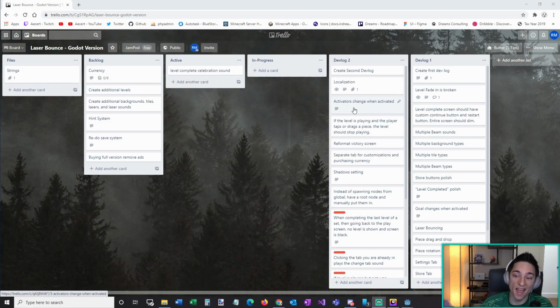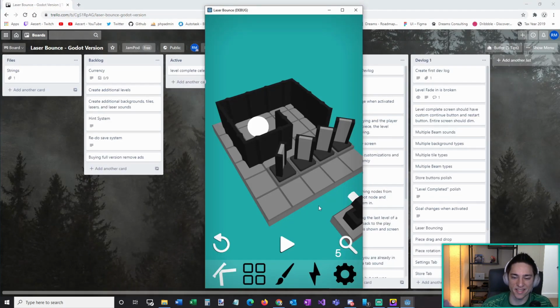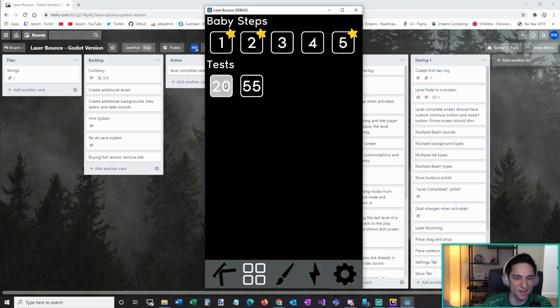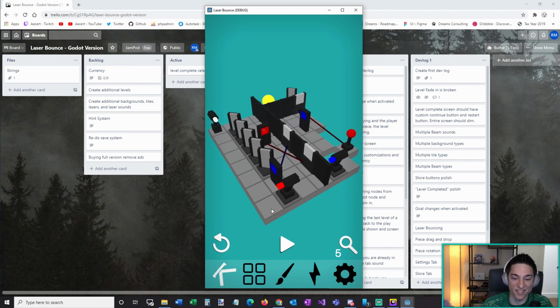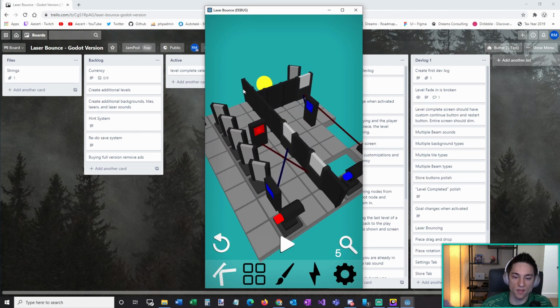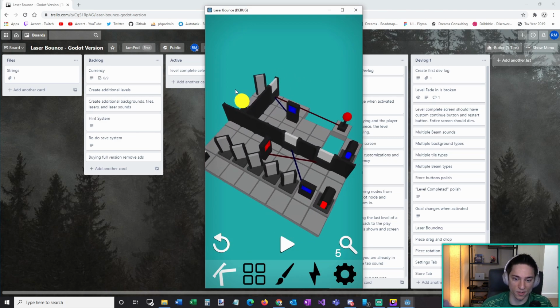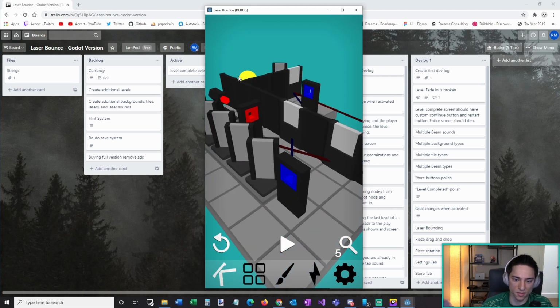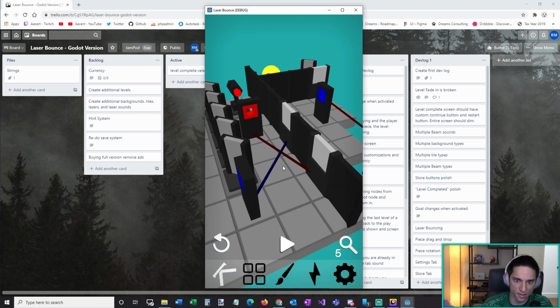Two more left. Activators change when activated. This is simple, but the solution was very simple, but it was scary because I was thinking I'd have to work with shaders and stuff, but no, I actually did something very cool. I used the darken function for this color. Let me show you what it looks like first. So red and red, and you can see how it gets brighter.